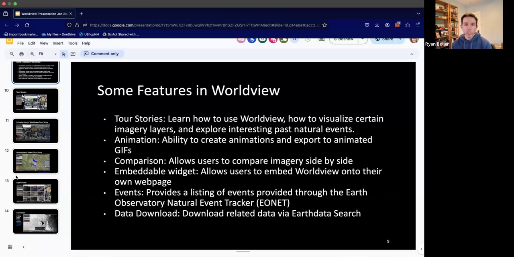We also allow users or other organizations to embed Worldview into their own webpage. Similar to how you can embed Google Maps in your own website, you can do the same thing with Worldview, and you can customize that to your specific needs. So if you want to have a specific kind of demonstration on your webpage, we encourage you to do that.